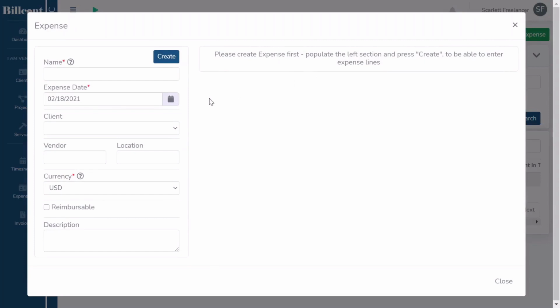On the form you can see two sections, left and right. The left section contains common information of your expense. The right section contains the expense lines. Please fill in the left section first and click Create to be able to enter the expense lines.